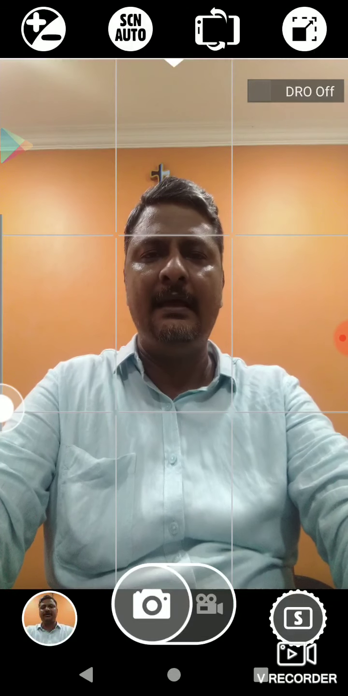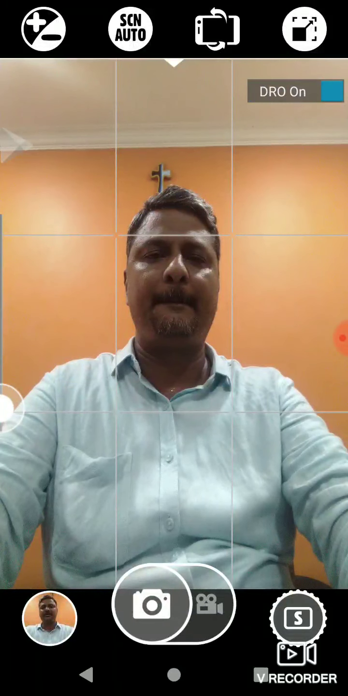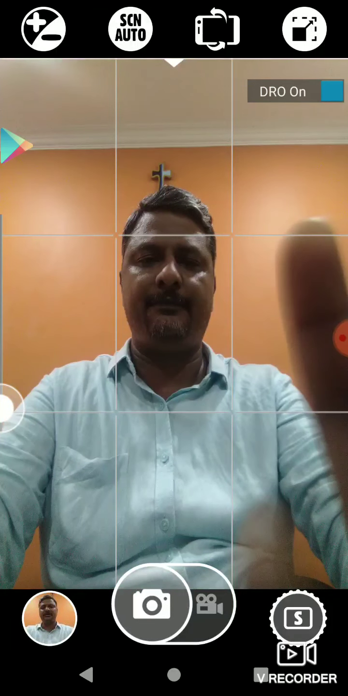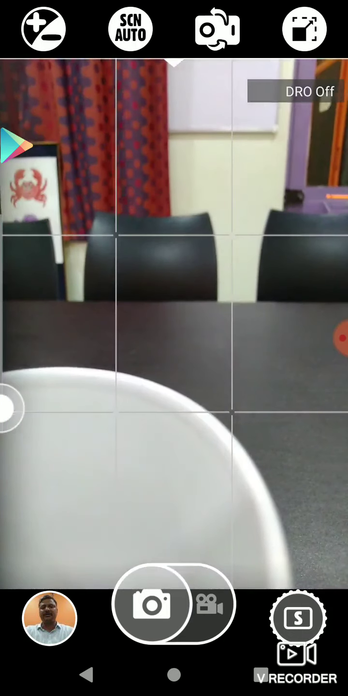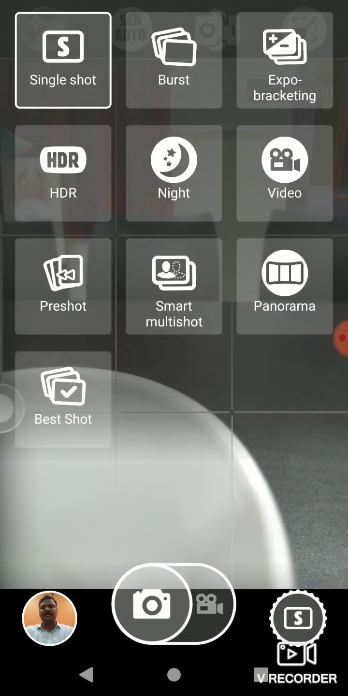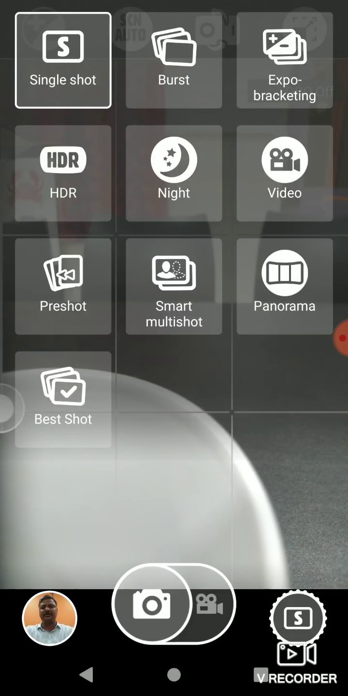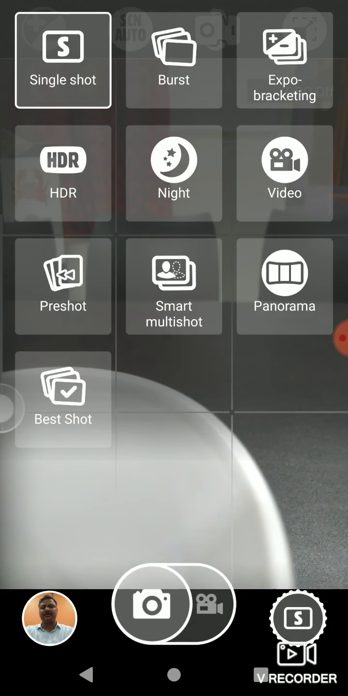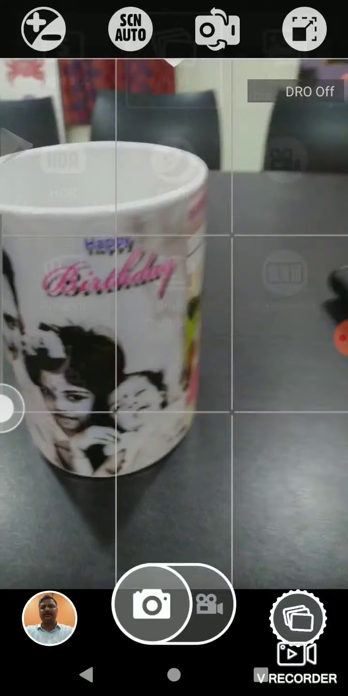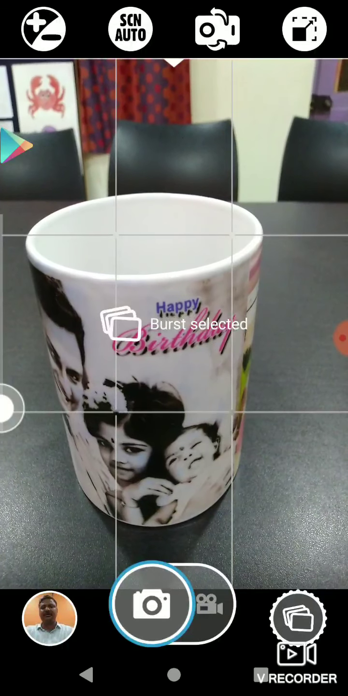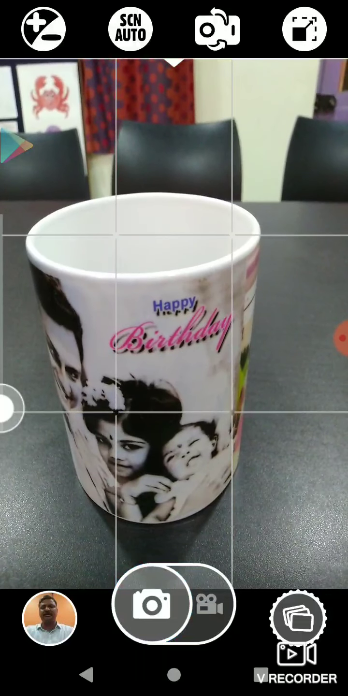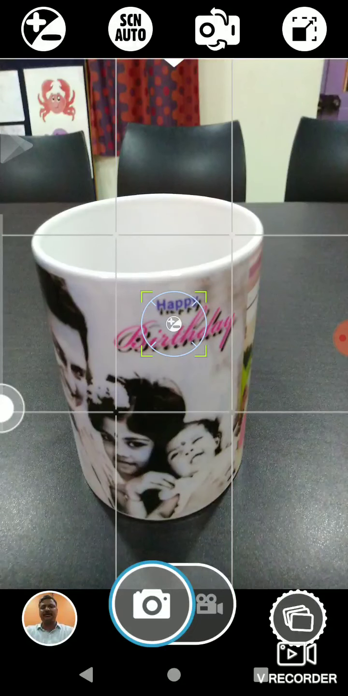Then comes the option below. We click that and we get a number of options here: single shot, burst, expo, bracketing, HDR, night, video, pre-shot, smart multi-shot, panorama, best shot. When we are taking a single shot, it is better to go with single shot. If you are going in for continuous shots, it is good to choose the burst selection. It keeps taking photos continuously.